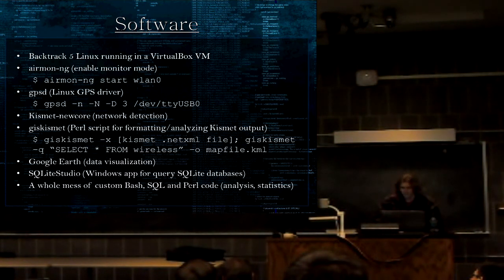So for the actual wardriving and a good part of the analysis, I did everything in Backtrack Linux, which is running under a VirtualBox virtual machine. Backtrack is excellent because it comes with pretty much everything you need already set up. You might have to install GPS, but I think everything else is there.